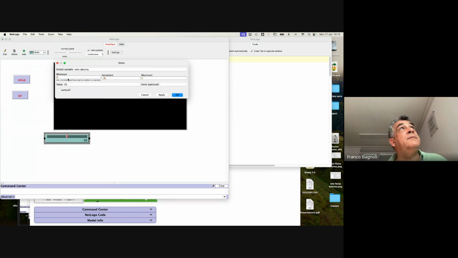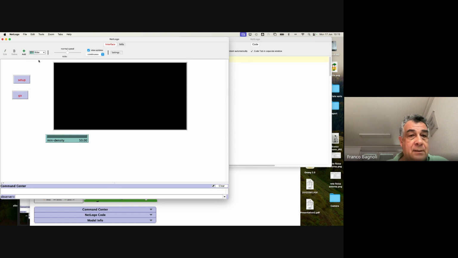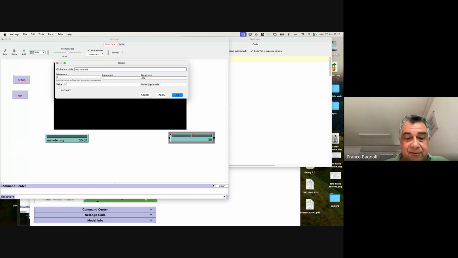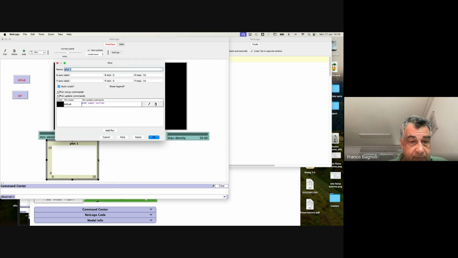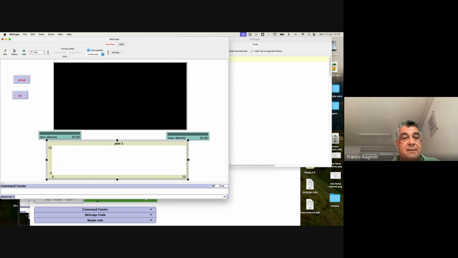It is from 0 to 1, step 0.01, and this variable is called the min density. Then I put another one, which is called the max density. Not very original, from 0 to 1, step 0.01. And then we can have a plot here, and here I can have the profile of how many trees have been burned up to this point. This is more or less the idea of what I want to say.